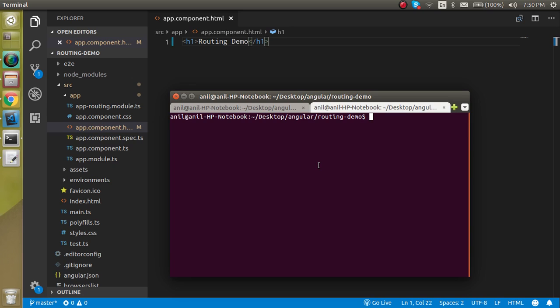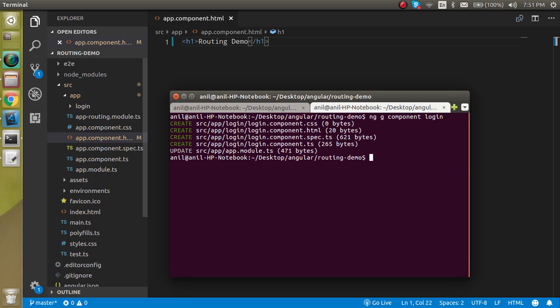So after this, what we actually need to do is create some components so that we can give them different names. I'm just going to make two components, with ng component. I'm going to name one login, and another one orders. All right, like this.